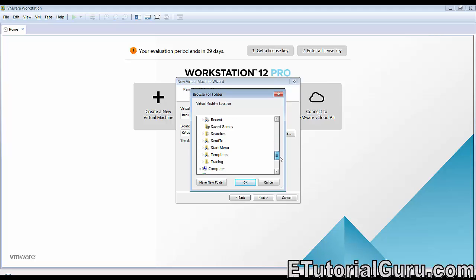For this setup, I want to store the file in iDrive under VMware. I will create a new folder for my VMware files with the name RHEL 7 trial. Click OK.